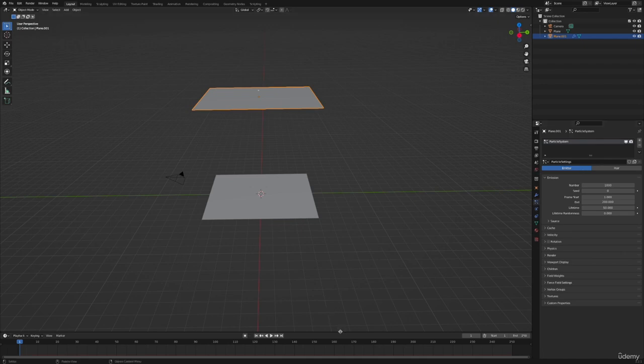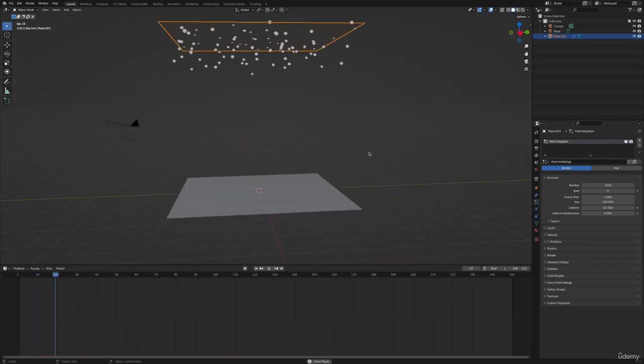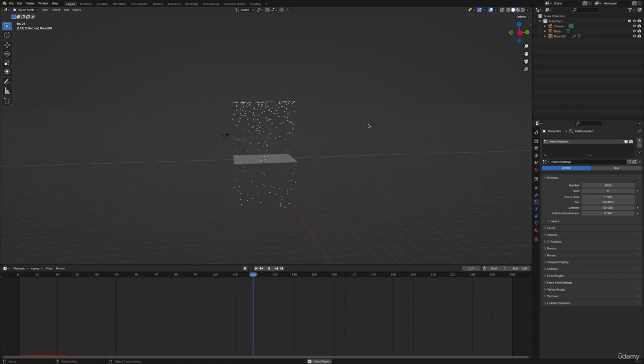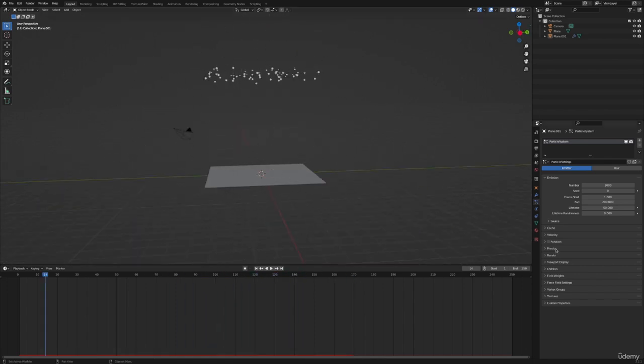Now, if we're going to let this run in the timeline, we can see that in principle, it's already doing what we want it to do. So the particles are sometimes emitted even in the way we would like them to be, but they are round. Now, how can we change the shape of these particles? For this, we have to go into the render properties below, and we have render as halo.